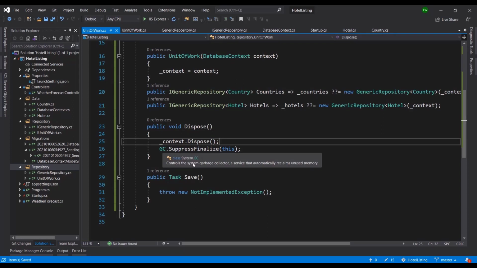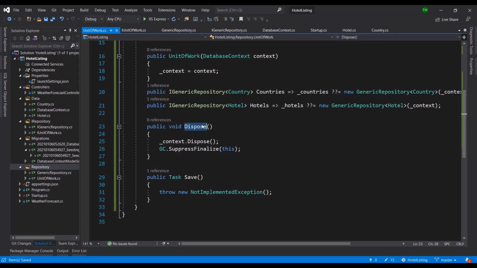If you look at the description, garbage collector. So this is saying when dispose is called, then please dispose of the context, meaning kill any memory that the connection to the database was using, kill the connection, kill all the resources it was using, and go ahead and do what it would do by default anyway. So that is it for the dispose.